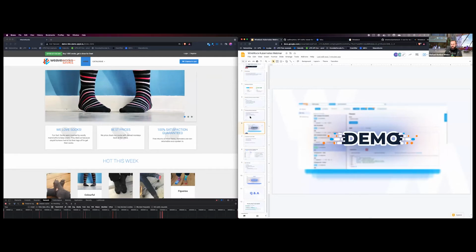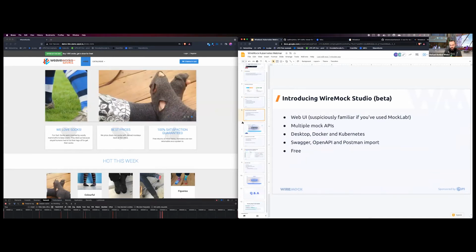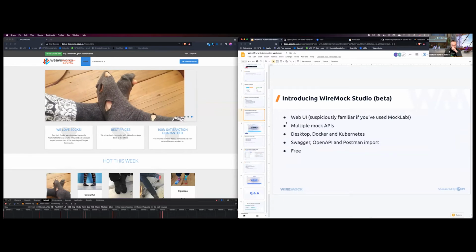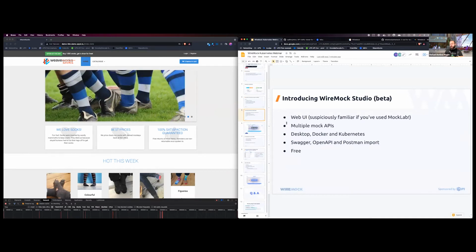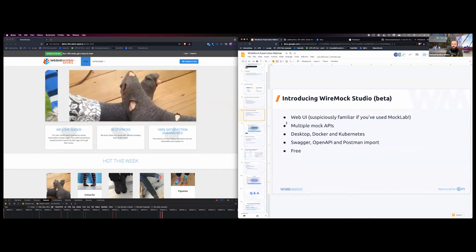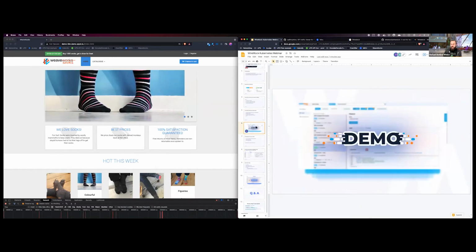So just going back to what Tom showed, until he joins us in recap, Warmock Studio gives you the UI for the Warmock. If you are a mock lab customer, you will find it right at home, and it allows you to basically deploy the mock locally or as part of your Kubernetes cluster in a seamless, no sweat way. Okay, great. We got the mocks.